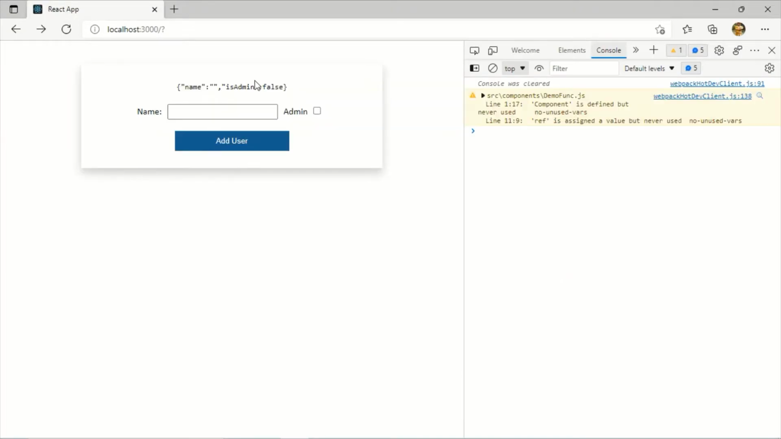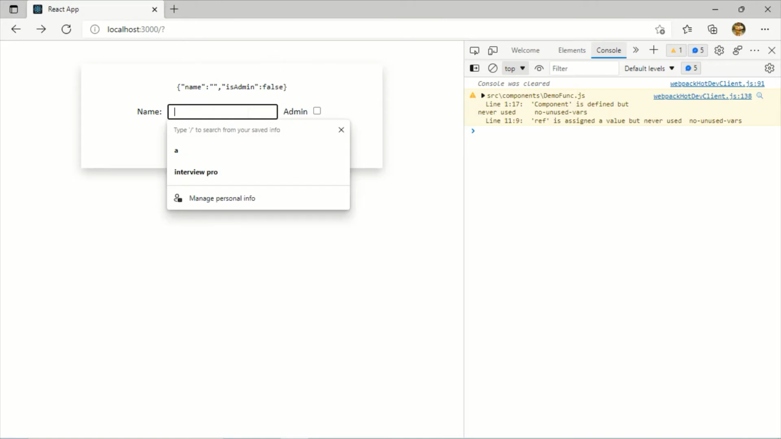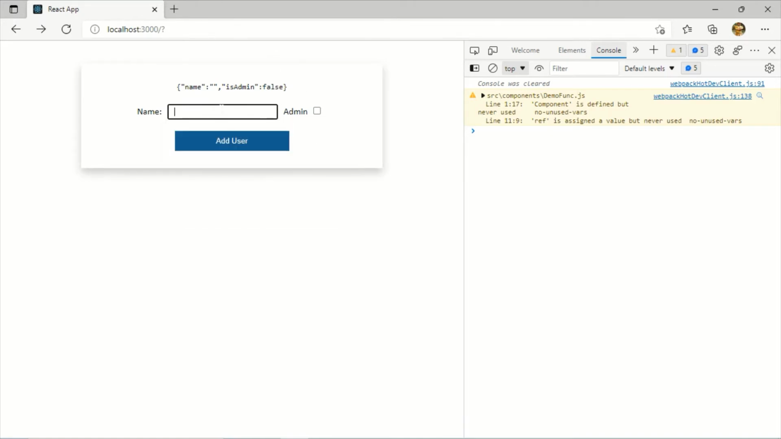Let's save, and we have this login form, and the initial state is name has a null value since we didn't enter anything here, and isAdmin is set to false. Now I'll start typing in this text box. Let me type test user. So if you observe, every time I type, the state is getting updated.